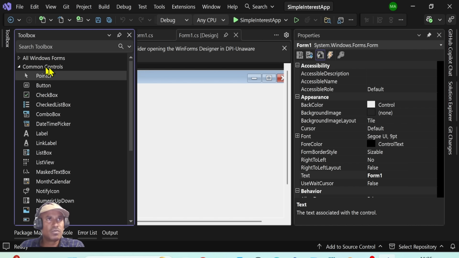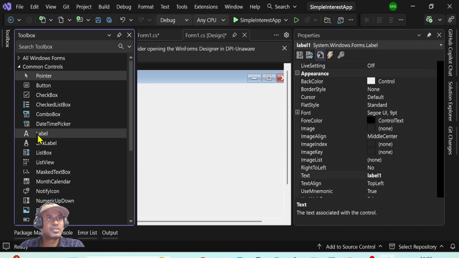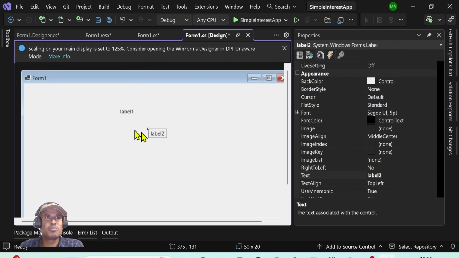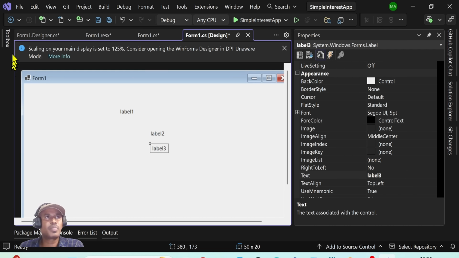Go to Toolbox, look for Common Controls. We need 4 labels, 3 text boxes, 1 button, and 1 data grid view for this demo. So first I look for label. Left click on the mouse, drag and drop. Nice. See what a wonderful feature provided by Microsoft. Similarly, I want 3 labels. So simply drag and drop. Again, drag and drop. Again, drag and drop.